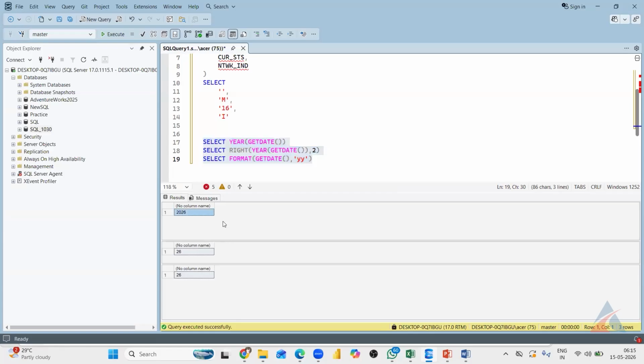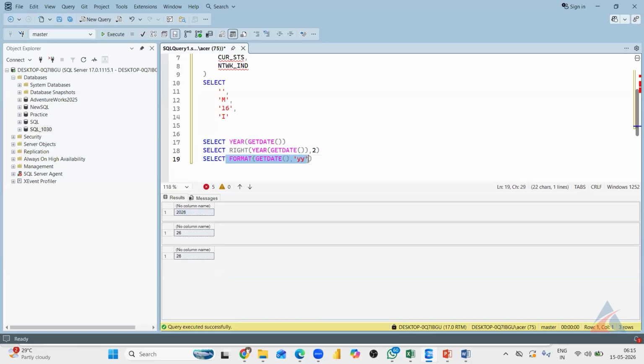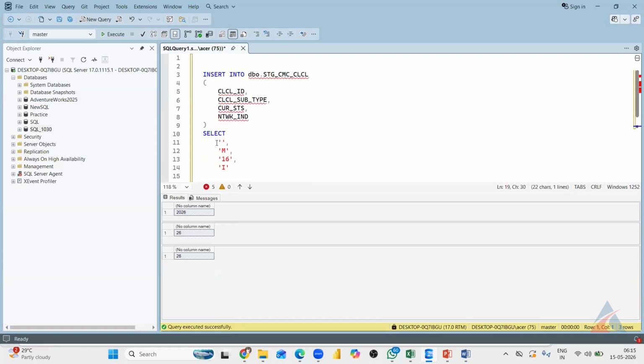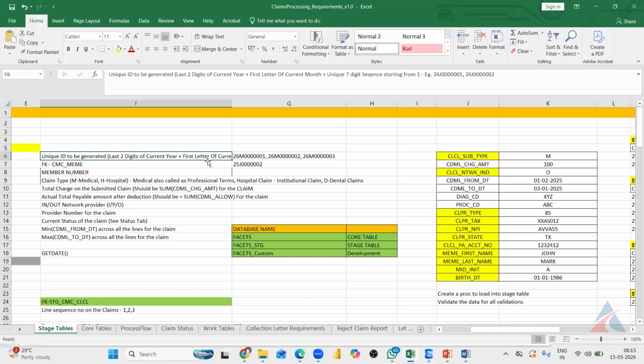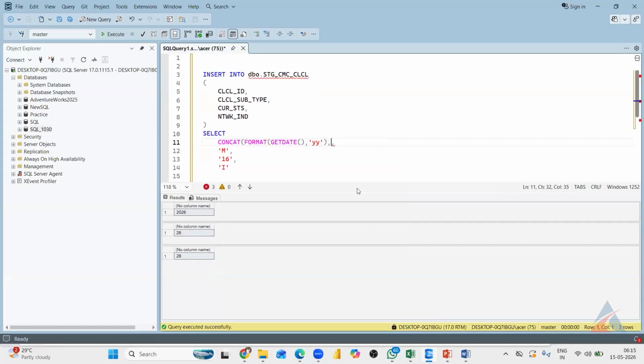Okay, so this is how you can extract the last 2 digits of the year. You can simply use this formula to derive the CLCL ID. Now I will use concat. We have this year part. Now the second is the first letter of the current month. How do we get that first letter of the current month?